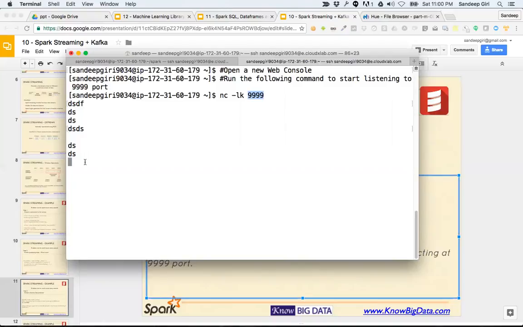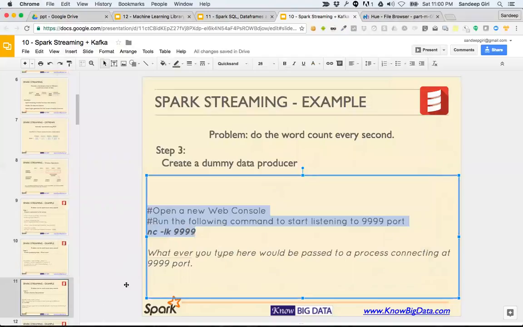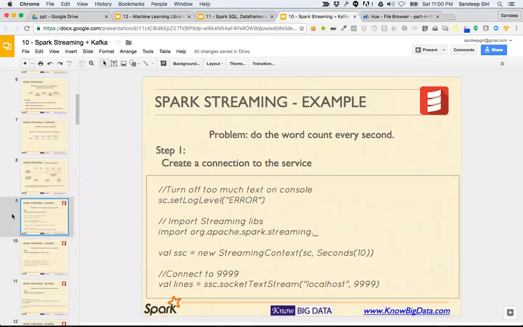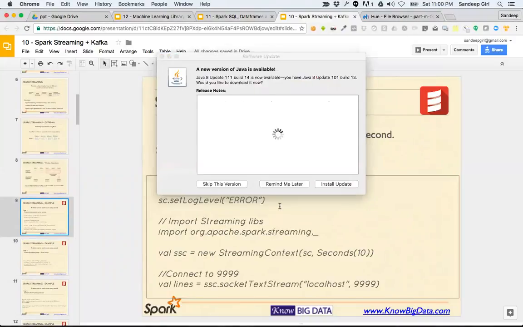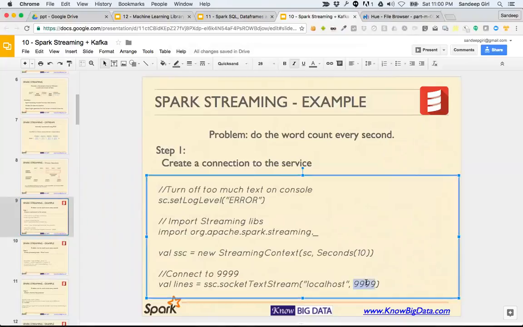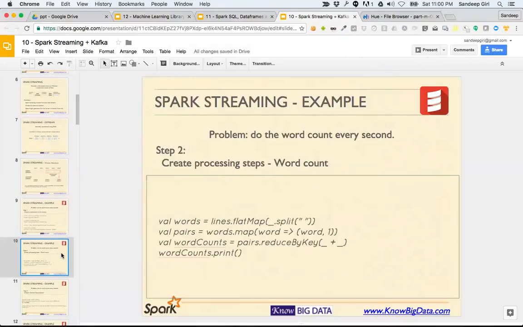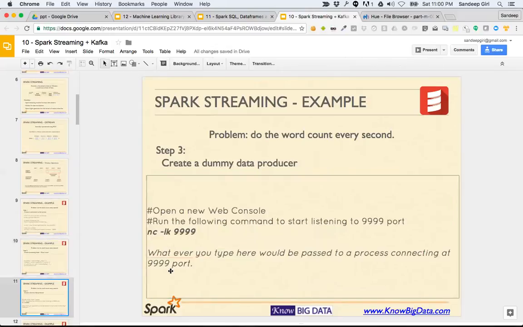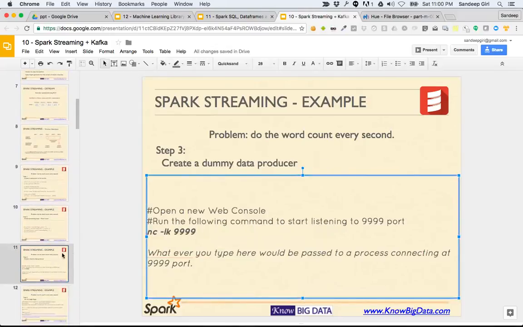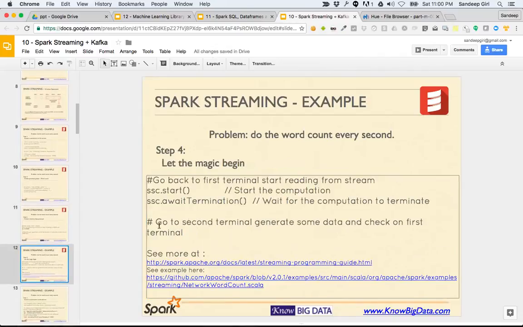Earlier we told Spark streaming to read from port 999. So essentially Spark streaming is going to read the data from the port and count it. Let's do the magic. In case I'm running on port 999 and you also want to run, use some other port, because only one process can run on a port.